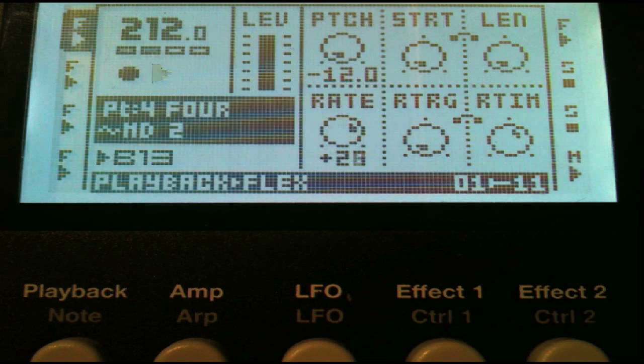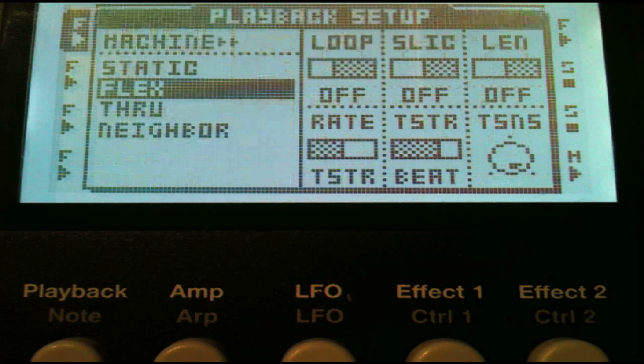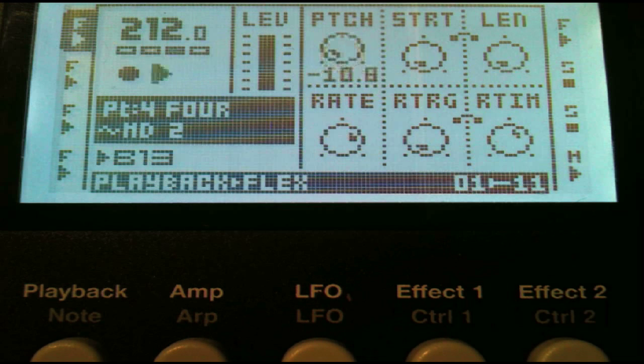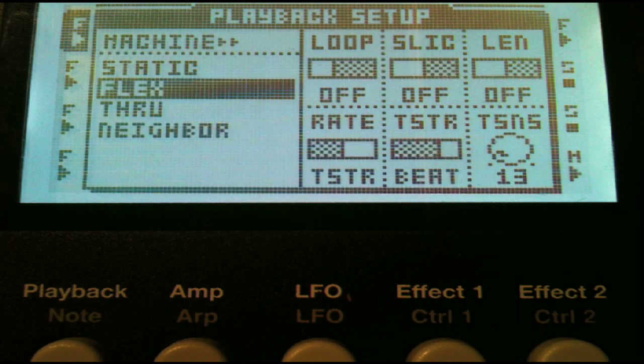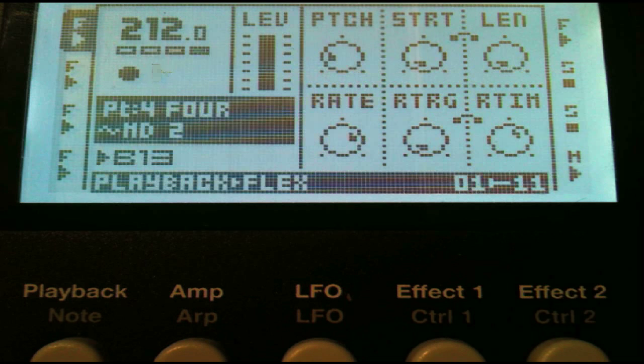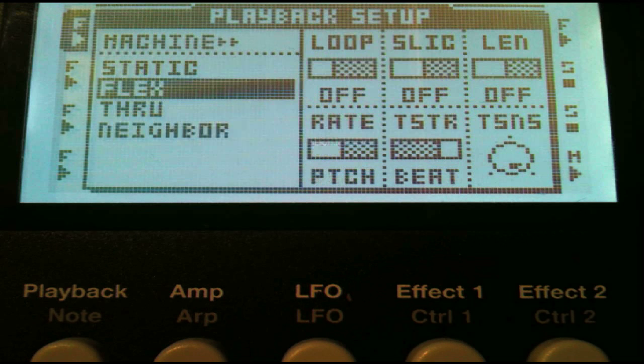In the playback setup menu, try switching the time stretching algorithm between normal and beat. A high transient detection value for the beat algorithm will usually result in cleaner stretching. Subtle to drastic variations can be obtained depending on your source material, tempo setting, and pitch and rate values.